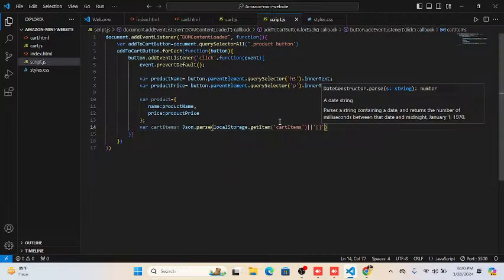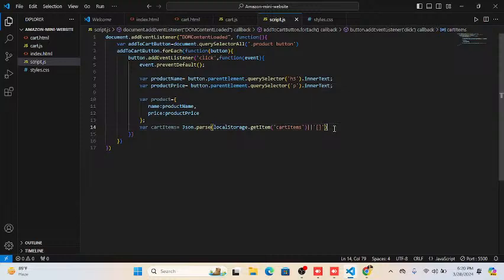Okay, now what I'm going to do, basically this line retrieves the cart items stored in the browser local storage. If there are no items, it initializes as an empty array. Then I'm going to make my cart items as well. I'm going to push this inside my cart items. Whatever product we get, we are going to push it onto the cart items.